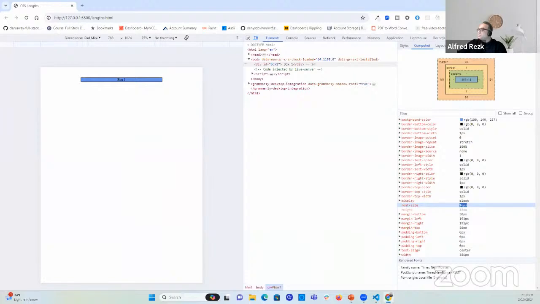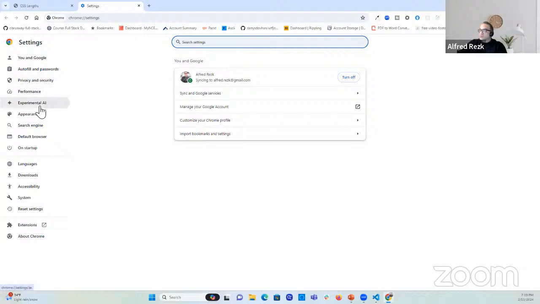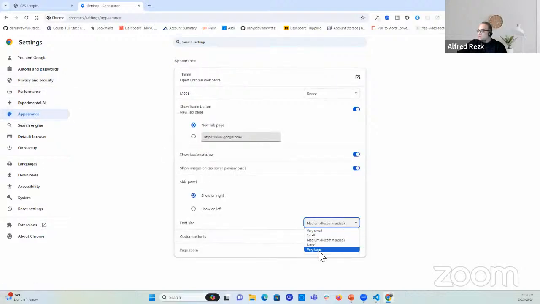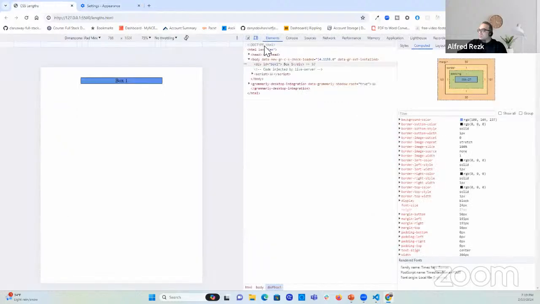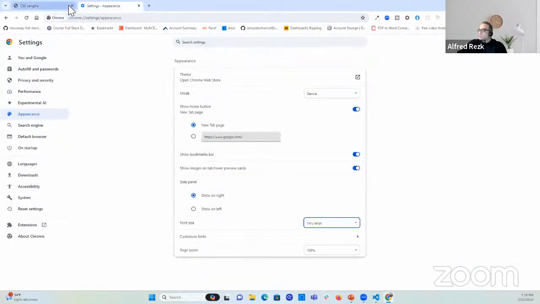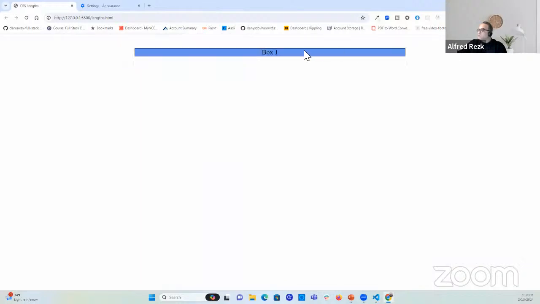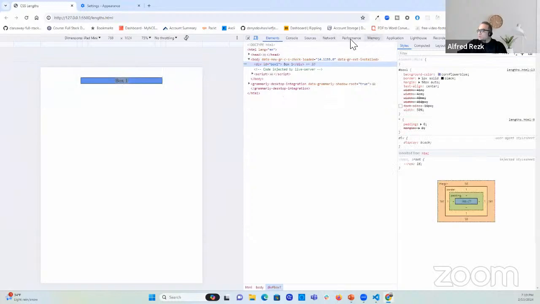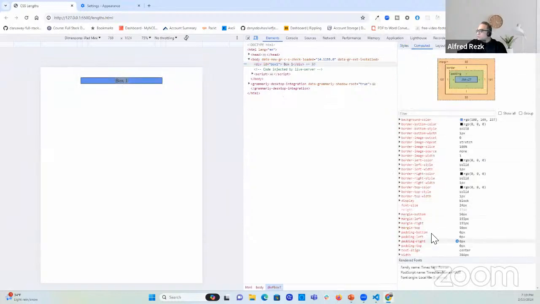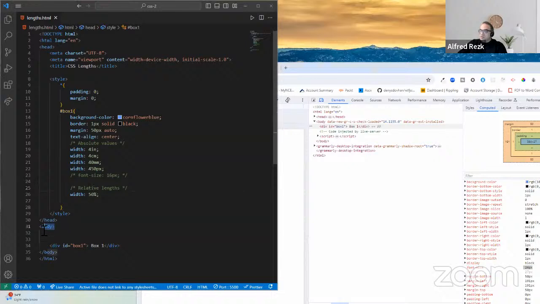And now try to go to settings. Go to the appearance. Now very large. And now the text is large. Let's see how many pixels when I selected the screen to be large. And I can go to computed. Notice that the font size now in large screen is 24 pixels. Why? Because now the root size of all the text changed to be 24.